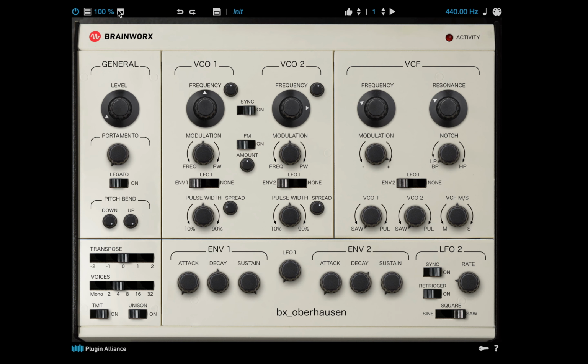So, Oberhausen, I don't know. Hey, let me know in the comments below, how do you pronounce this plugin, man? Is it Oberhausen? I don't know. But anyway, Oberhausen is a really simple plugin. It's modeled after Oberheim, and it's extremely simple.